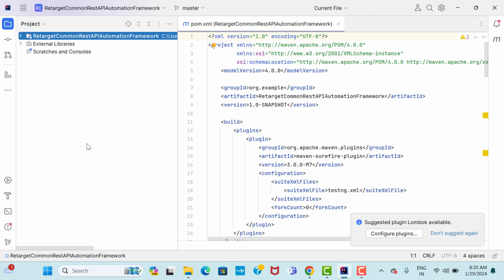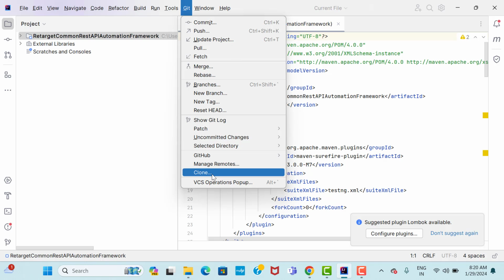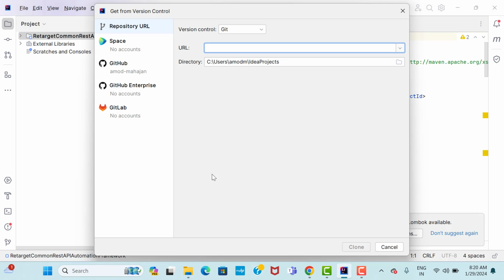Now suppose you are already working on some project in IntelliJ IDEA and you want to clone a new project. For that, you need to click on this icon, then go to Git, and then we see one option called clone. Click on this. Now we get the same window we got at the beginning after clicking on the Git from VCS option. Now you need to paste the URL and click on clone.